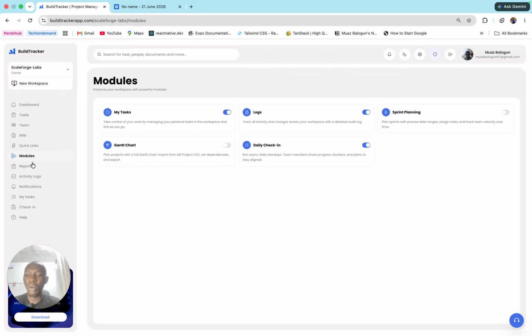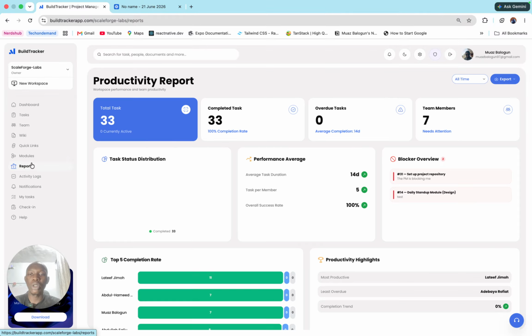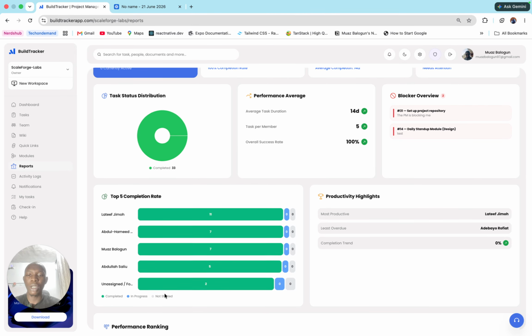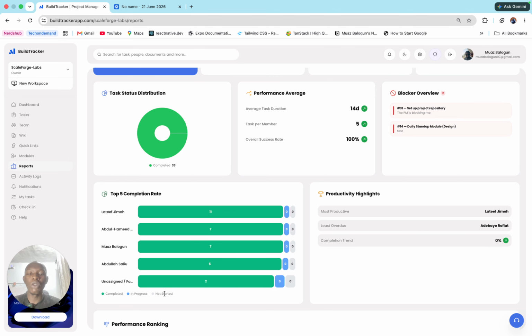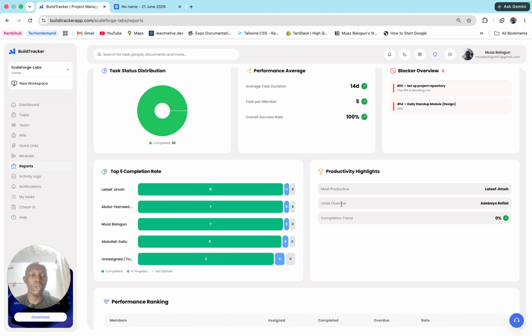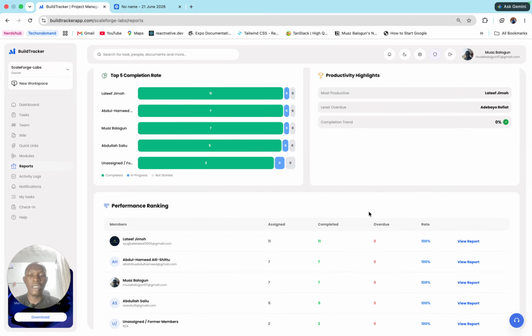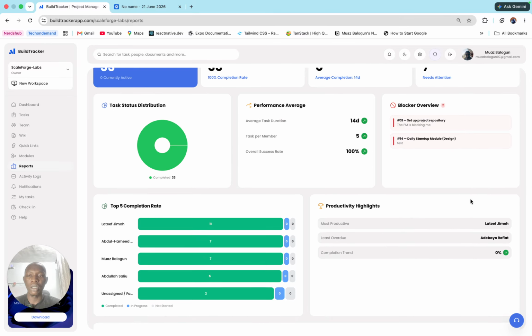Another feature that we now have is the report section. This allows you to have a detailed report about what's going on in your organization. A stakeholder can just come here and see the amount of tasks completed. BuildTracker also lets you see the people doing the major tasks in your company. For instance, here I have Latif Jimo. He has completed 11 tasks, he has 0 tasks that he has not completed, and 0 tasks that are pending. So you can see an overview of every individual person in your organization. You can also see the most productive and the least productive, and you can download the reports for everybody on the team.